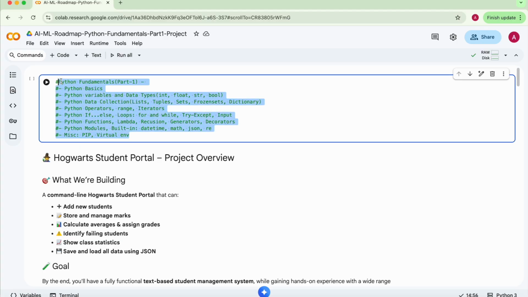So we have talked about Python basics, and what is Python, why we use Python, and how it is beneficial, right? Next we talked about Python variables and some data types, in which we talked about int, float, string, and boolean. Next, we also discussed some data collections, which were tuples, list, sets, frozensets, and dictionary. We also touched upon the different Python operators that we have, assignment, logical, and so on.